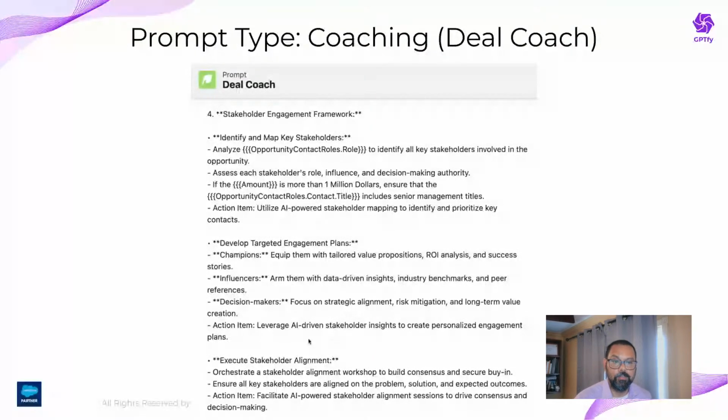And what you start seeing is, we are saying, hey, identify and map these stakeholders. So it's looking at opportunity contact role. Who are the associated people, right? What are their titles? What is their ability to influence? And the point here is, if you have a high dollar deal, right? You have a $1 million opportunity. You cannot be talking to a summer intern, right? You want to talk to senior management there.